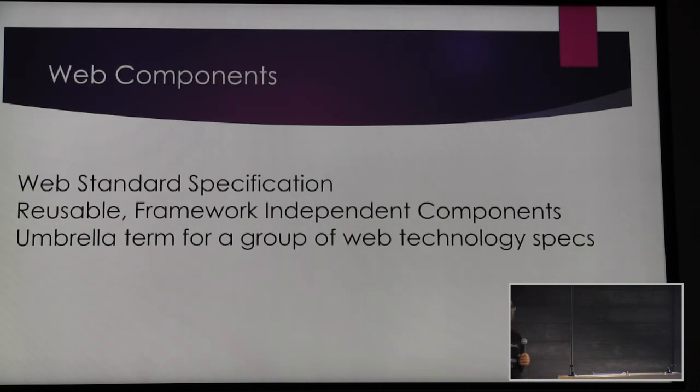So this leads me to the next approach, which is web components, and this is also the second part of my talk that I'm going to focus on. It's basically a web standard specification. It's a reusable, framework agnostic way of building components. It's actually not just a single spec. There's no single spec for web components. It's basically a suite of smaller web technologies, the specs for those that make up the web component. So you deliver a web component by implementing a number of different web specifications.